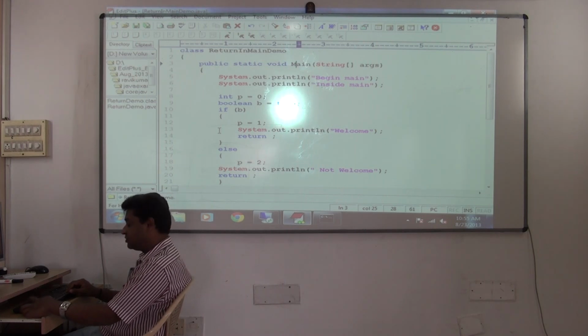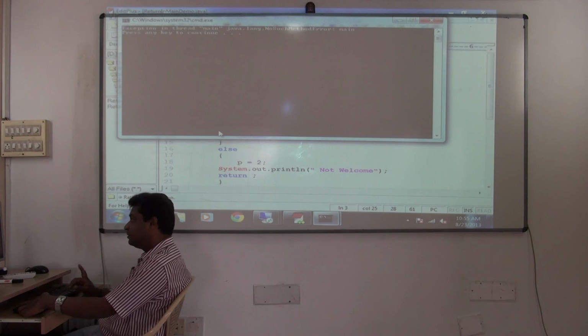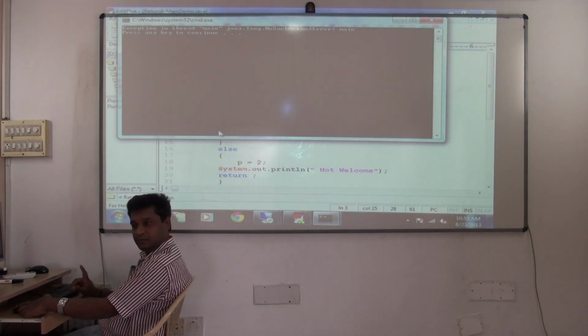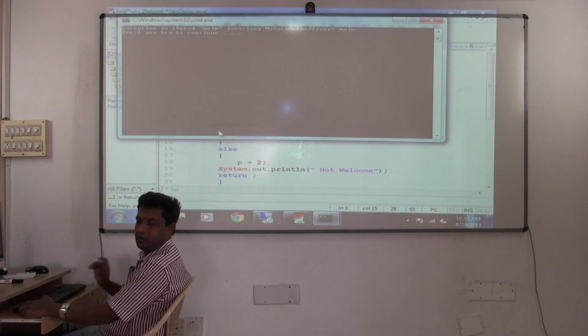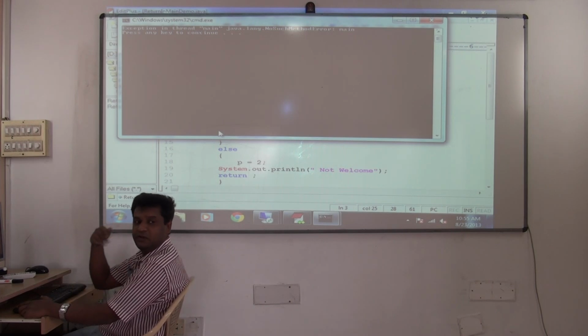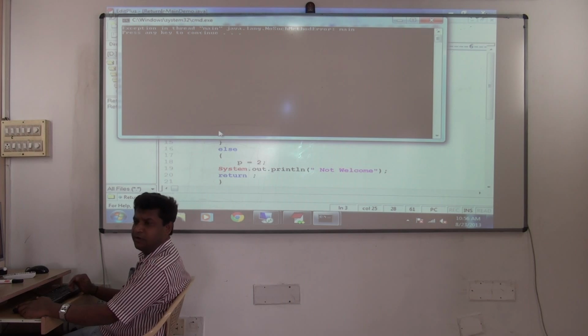No such method found error. So the JVM is looking for main with a small m, main with a small m, and return type void only. Okay, how is the JVM looking for this? Slowly you'll understand later, because I have to complete more topics.